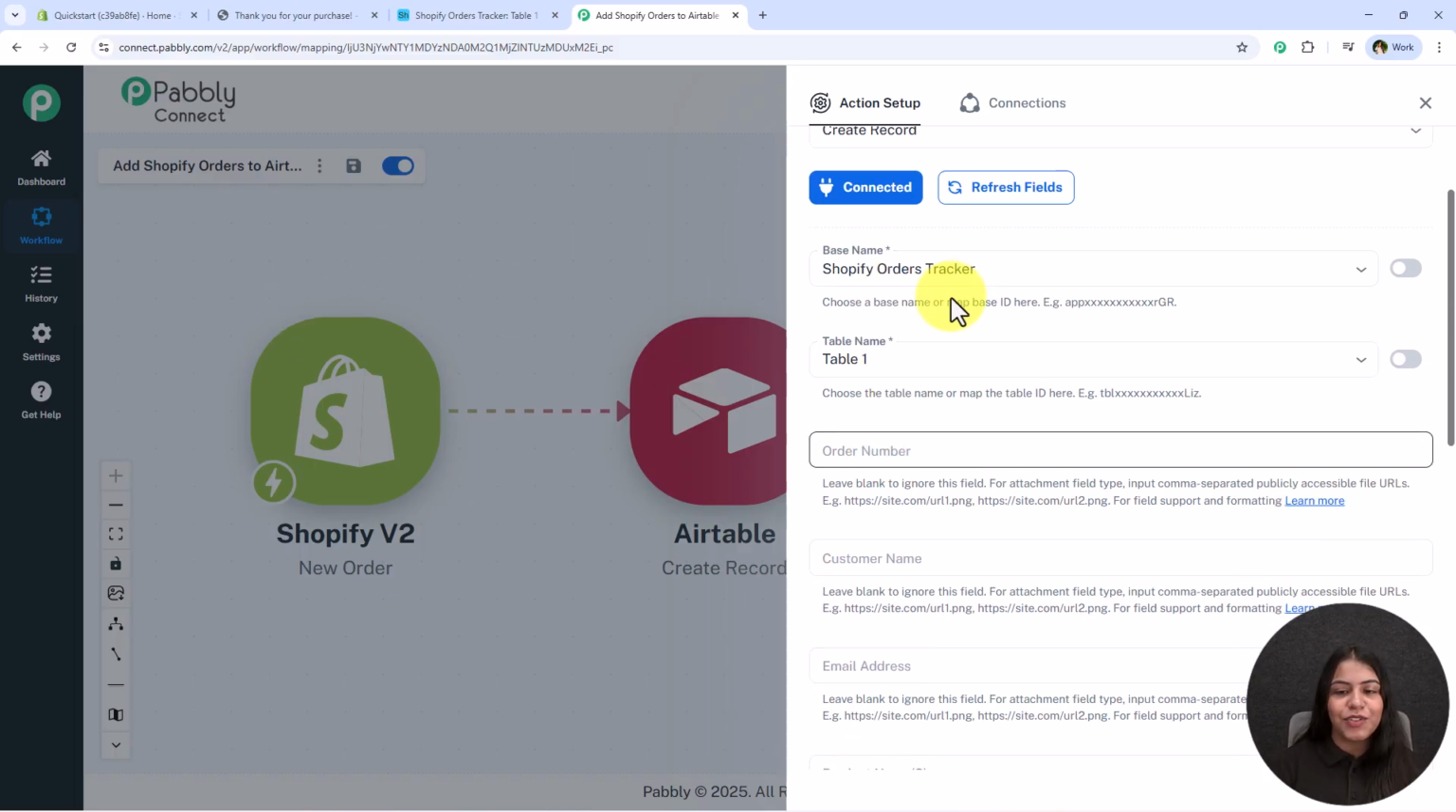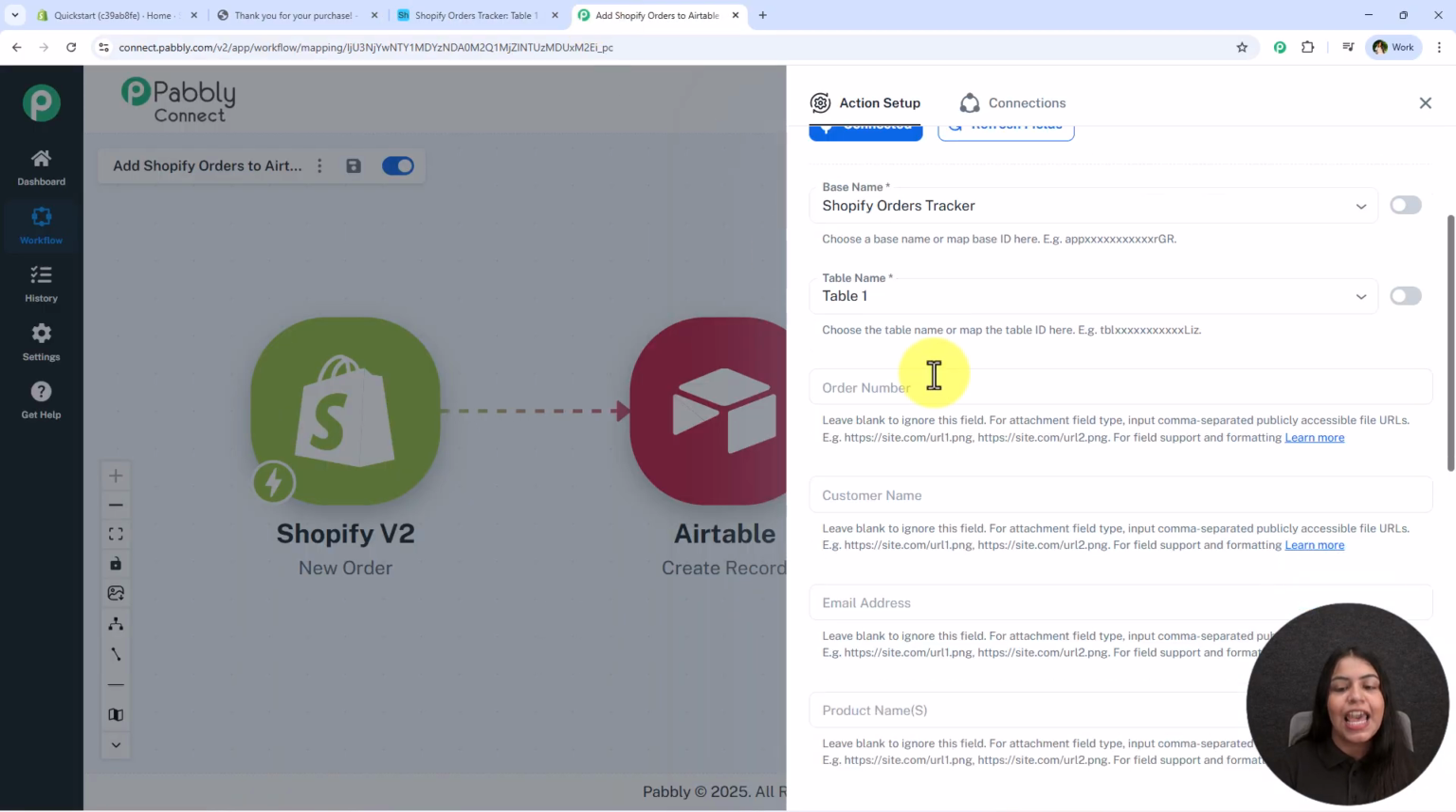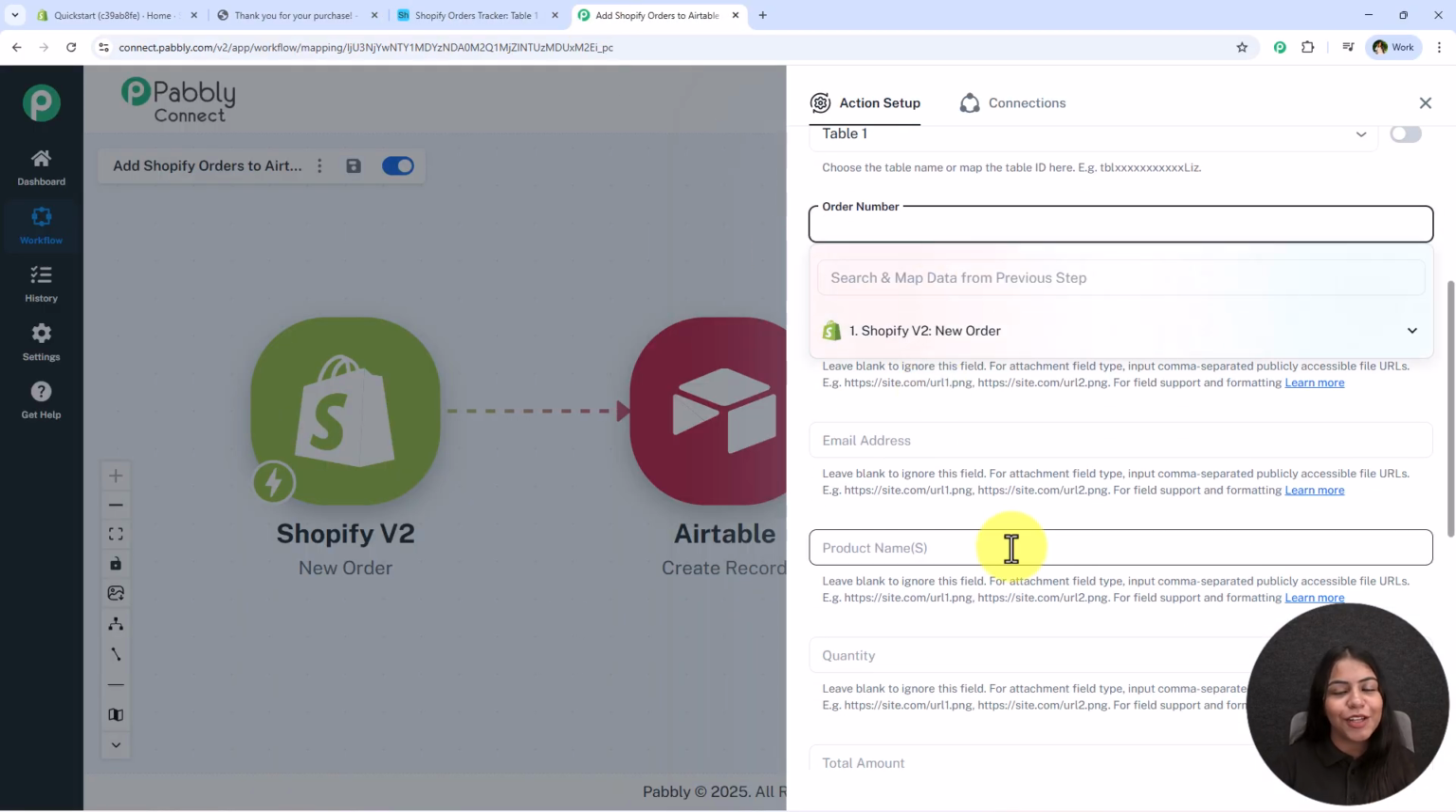And yes, now we have to select the base name and the table name in which we want to add the details. And now let's move on further, and one by one I'm going to add the details, but we are not going to add the details manually by tapping it like this, but instead we are going to map it. So you must be wondering, what is mapping?